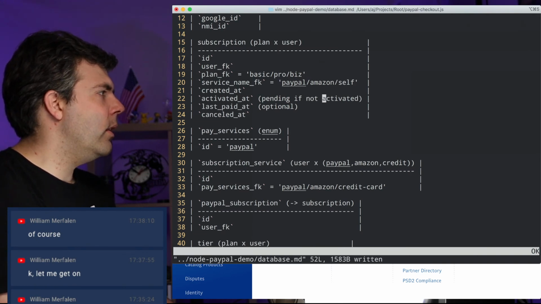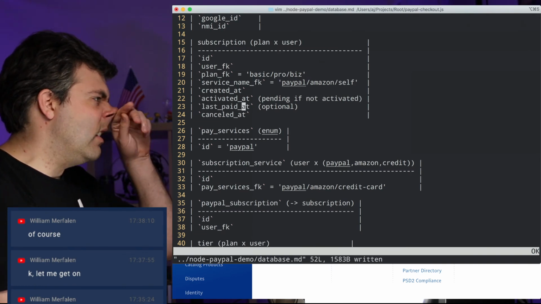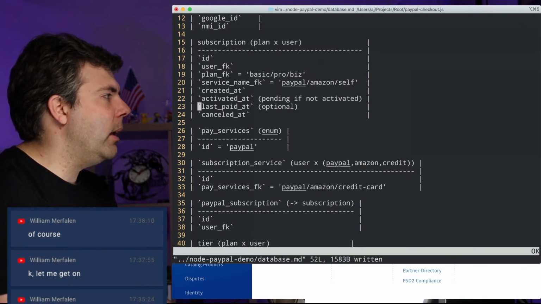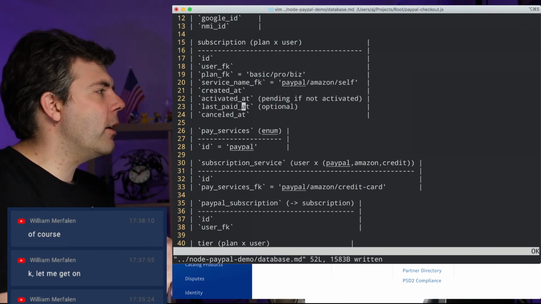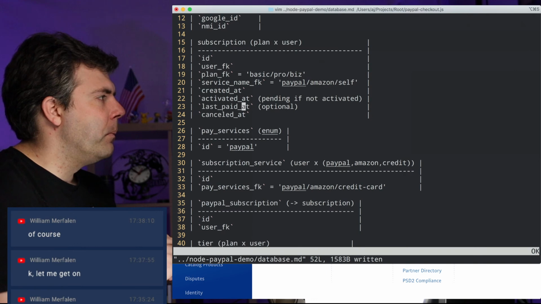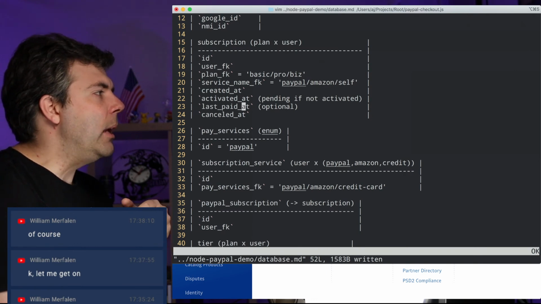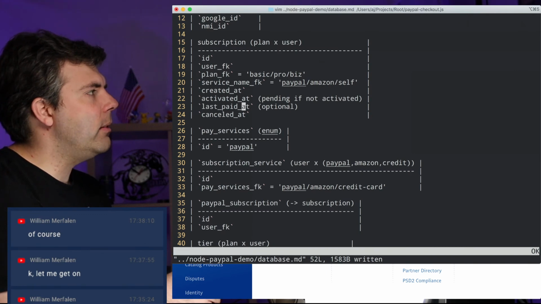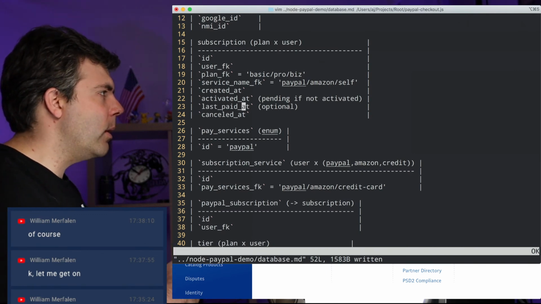And then the last paid at would be something that's crystallized for optimization, because really I'd have a record of payments, which would be its own separate table. And the last paid at would just be a way for me not to have to join with the payments table, because whenever I update the payments table, I would update the subscription table.